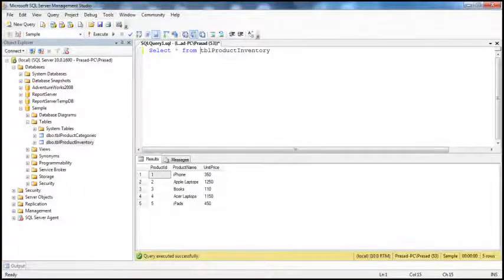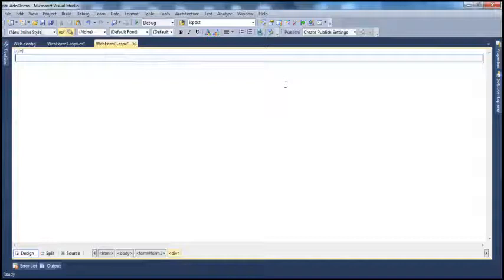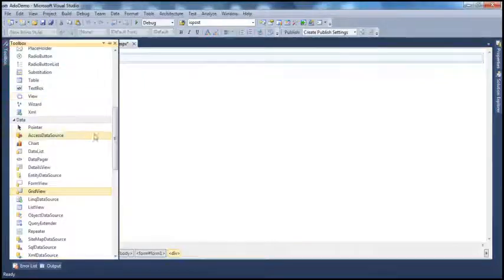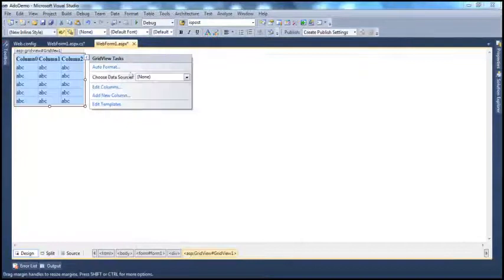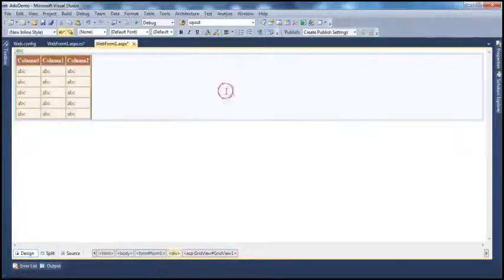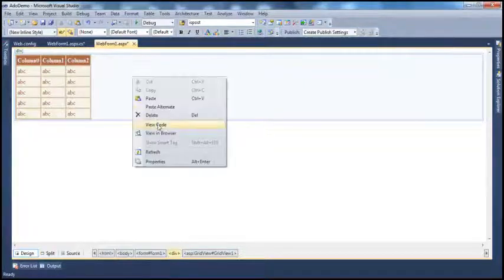So let's flip to Visual Studio. Here I have a simple ASP.NET web application project which has got this WebForm1.aspx. Let's drag and drop the GridView control, which can be found under the Data tab in the toolbox. Let's auto format that. Okay, so we have this GridView control. Let's flip to the code-behind file.